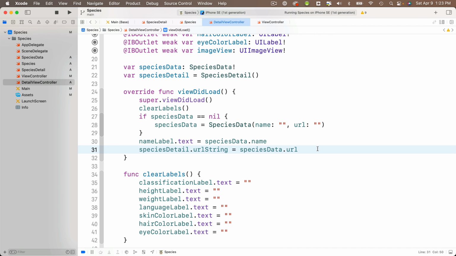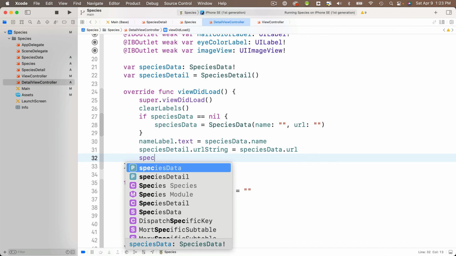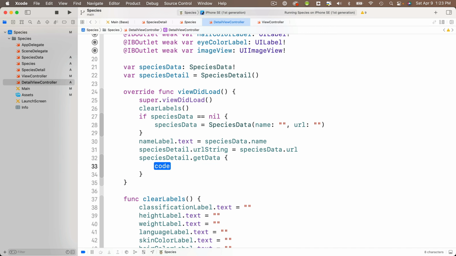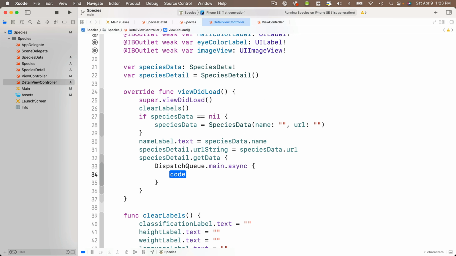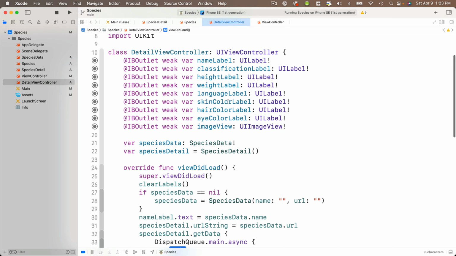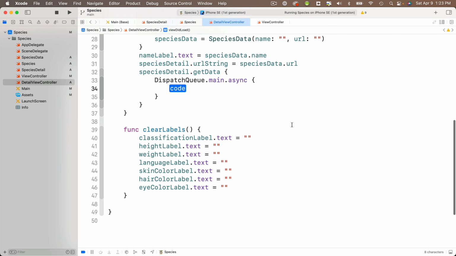So now let's head to our detail view controller, and we can call that getData function. So just after we set up the species data URL string, we can call speciesDetail.getData, and in between the curlies, we're going to say DispatchQueue.main.async. Now in here, we're not going to reload our table view data because we don't have a table view here. Instead, what we're going to do is update our user interface.